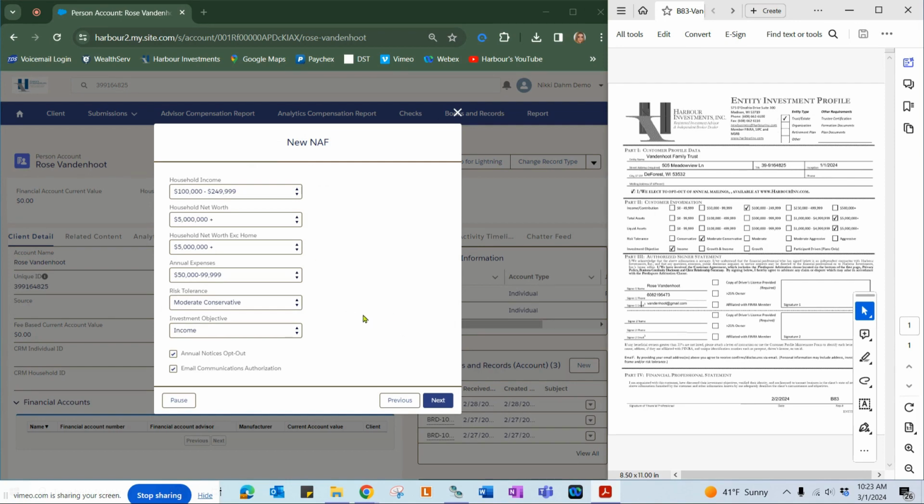You really don't want to mess with the financials on these revocable NAFs much, just because it's going to directly reflect back into the personal profile. So this looks good for what I need. So I'm going to press next.